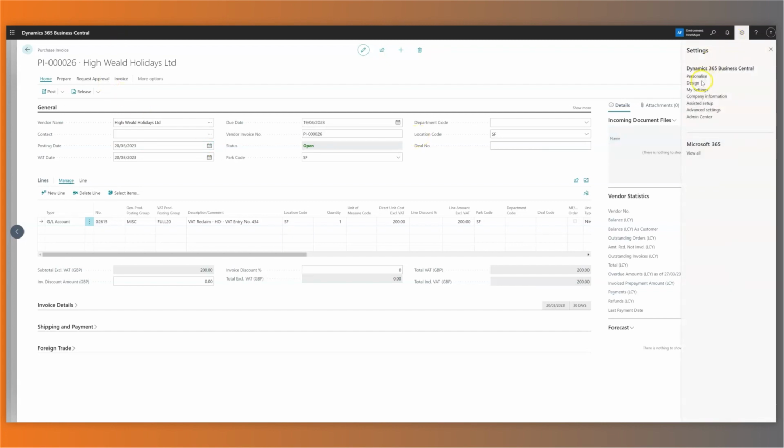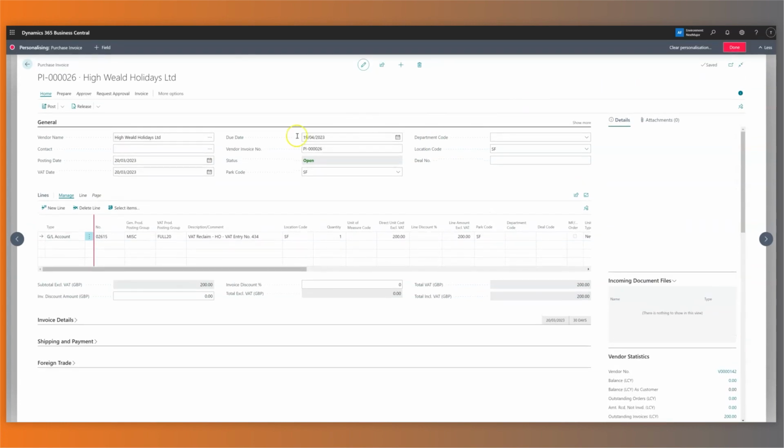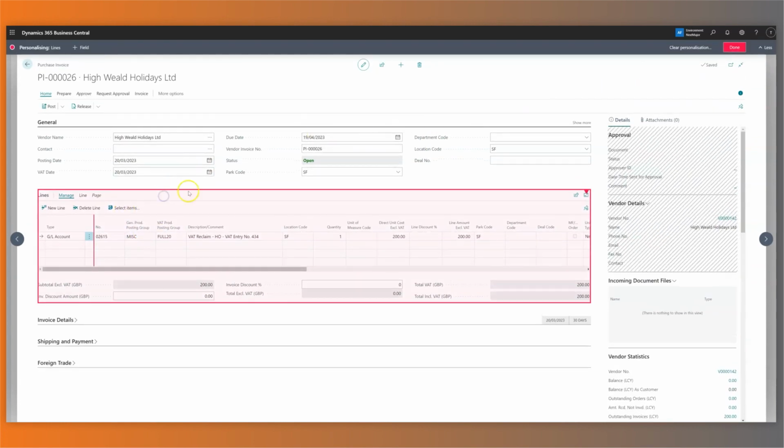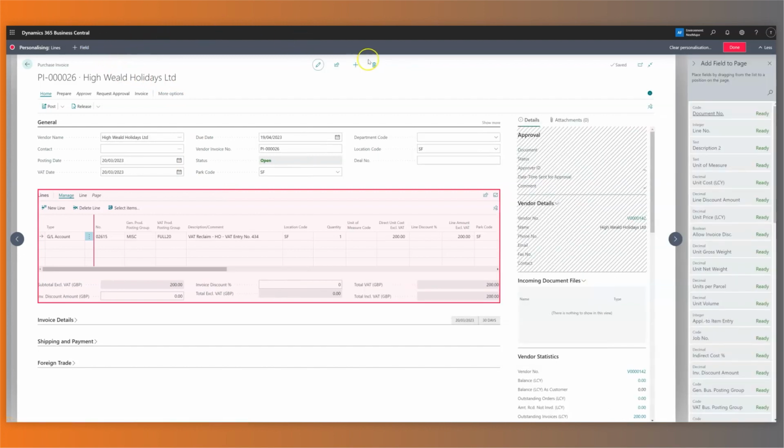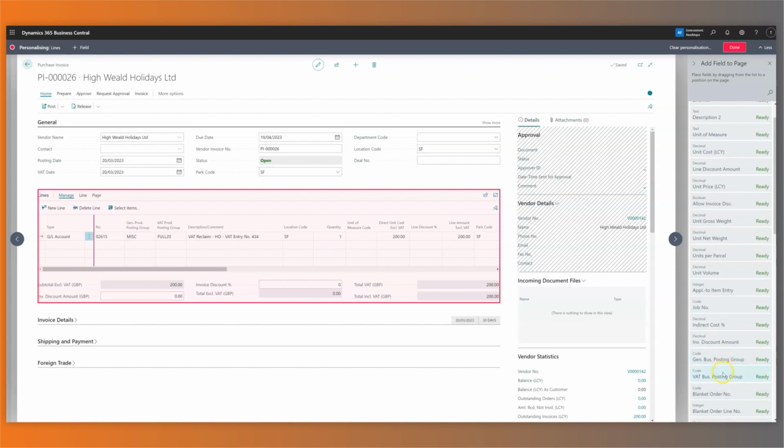From the system, if I head to Personalize, if I select my lines area and add field at the top, you'll see I'm able to find General Business Posting Group and VAT Business Posting Group here, so I can drag these onto my view. And now we can see this information on the line.